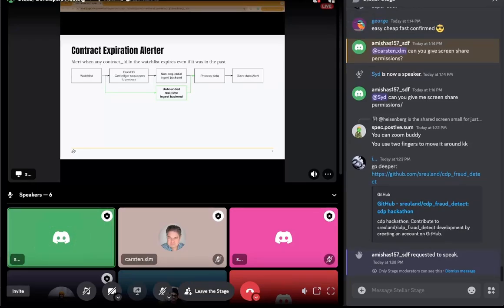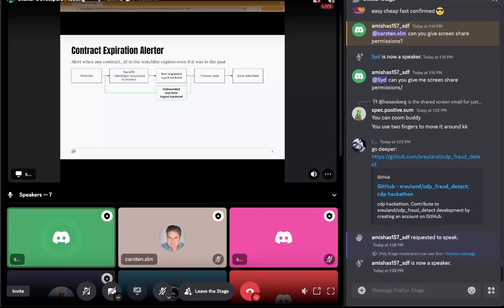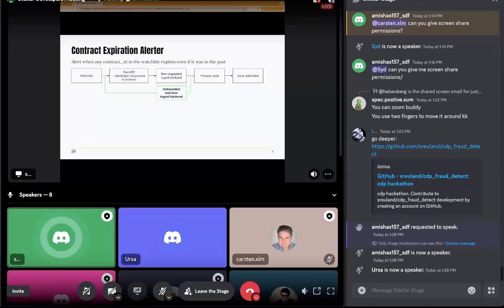The next Hackies project I want to talk about was a contract expiration alerter. At a high level, all this does is alert when any contract ID in your watch list expires, even if it was in the past. One other thing I want to showcase with this, which makes it slightly different, is you can use a combination of different ingest patterns. As highlighted in green here and bolded, you can still use real time, or quote unquote close to real time ingestion, while also looking non-sequentially throughout your data lake to get the ledger sequences you actually want to process.